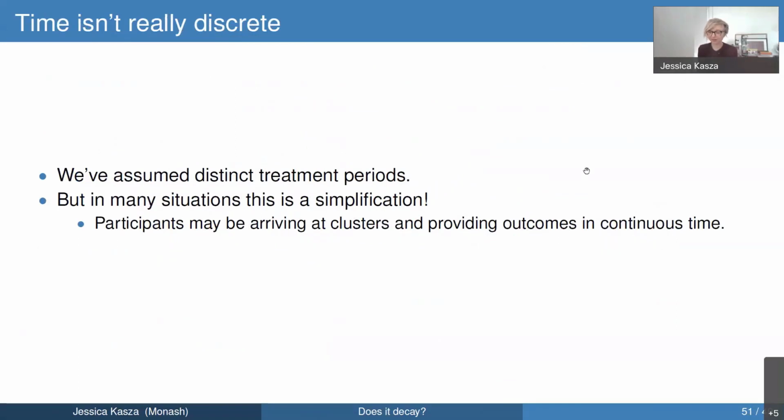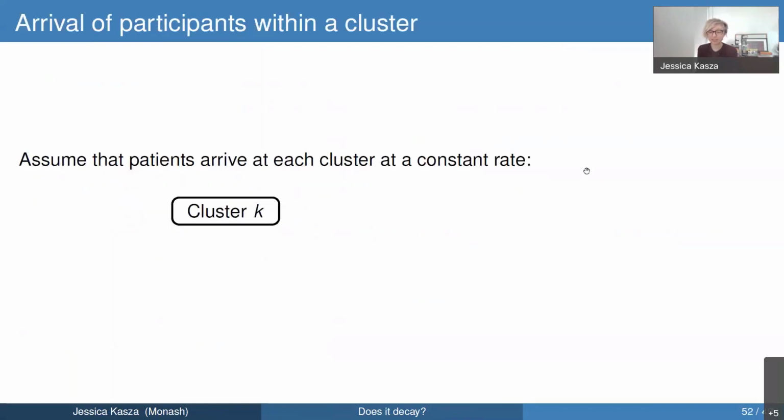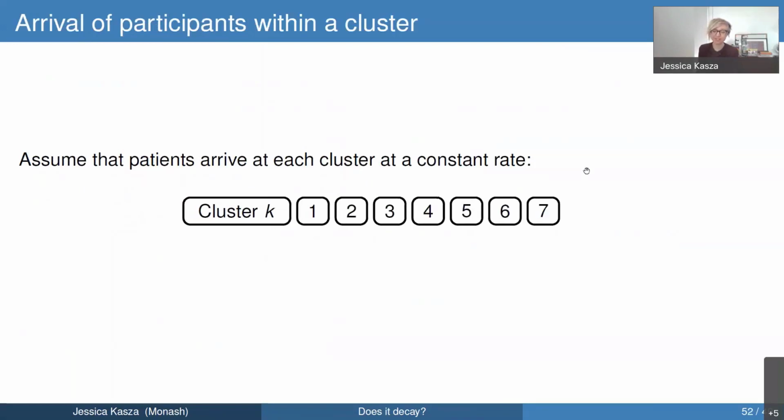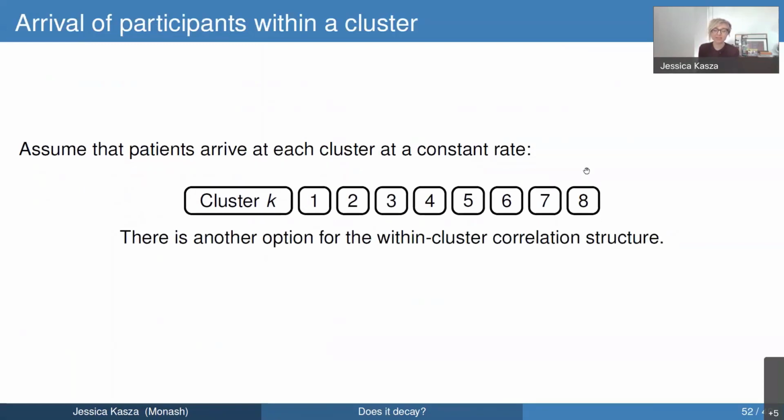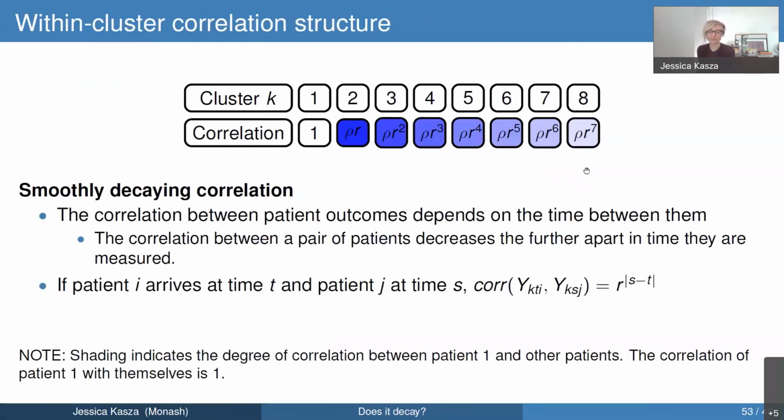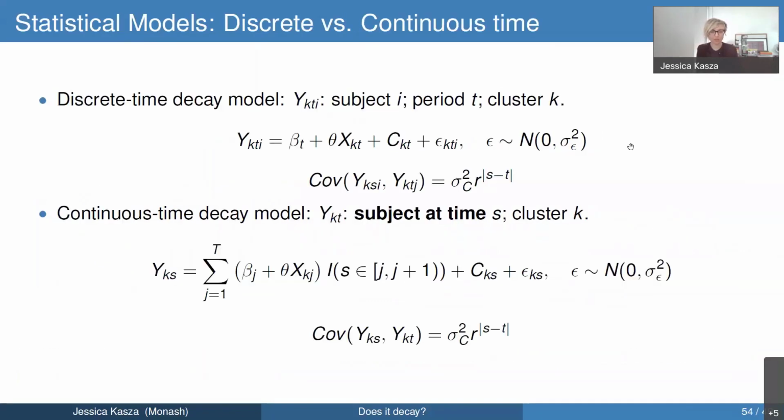So we've assumed distinct treatment periods, as I mentioned, but time, as I said, is continuous. So something that Kelsey Grantham did during her PhD was assume that you've got participants arriving at each cluster at a constant rate over time, as I've shown there, and considered a continuous time decay model. So a smoothly decaying correlation where the correlation between pairs of observations depends not on the treatment period of participants, but on when they arrive in the cluster or when their measurements are taken in the cluster.